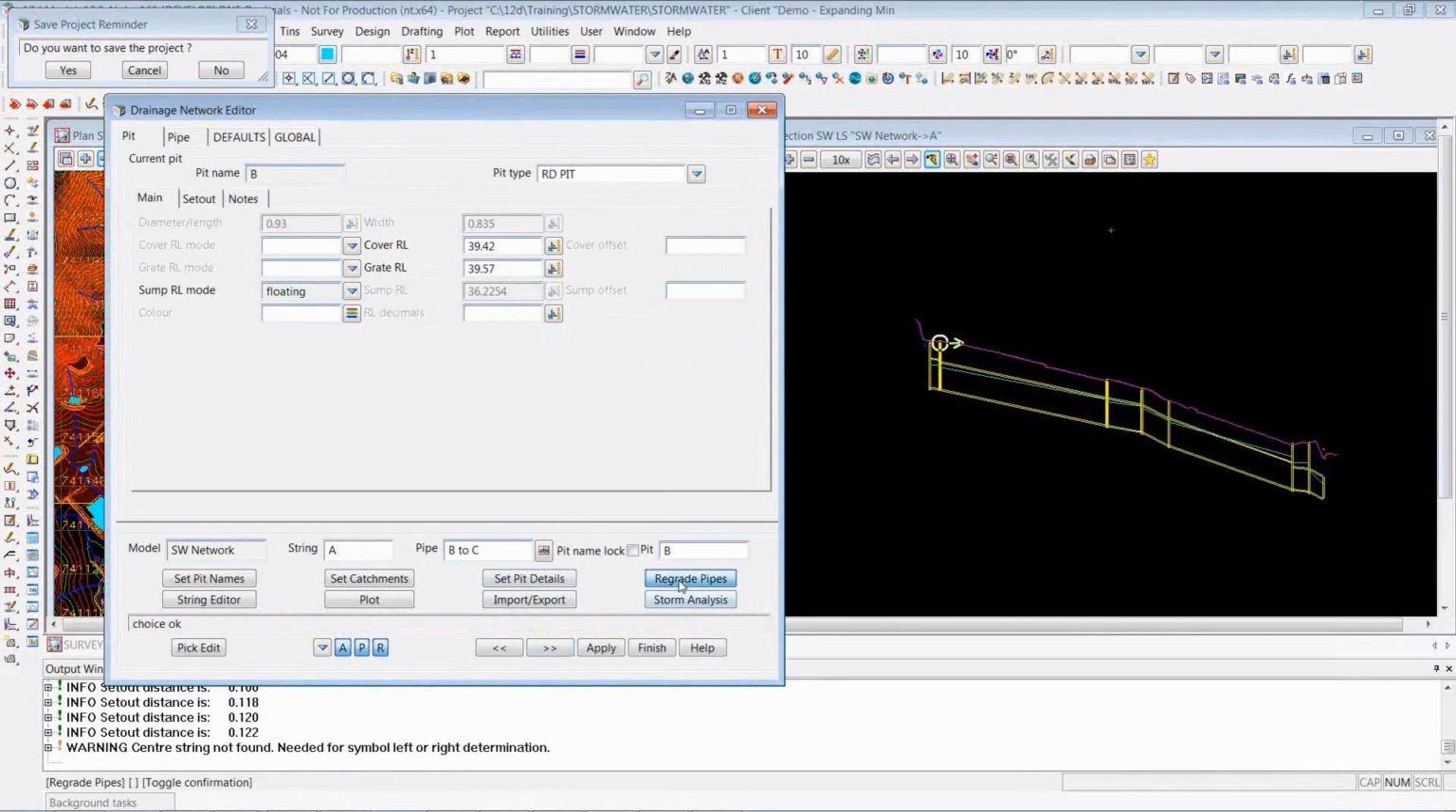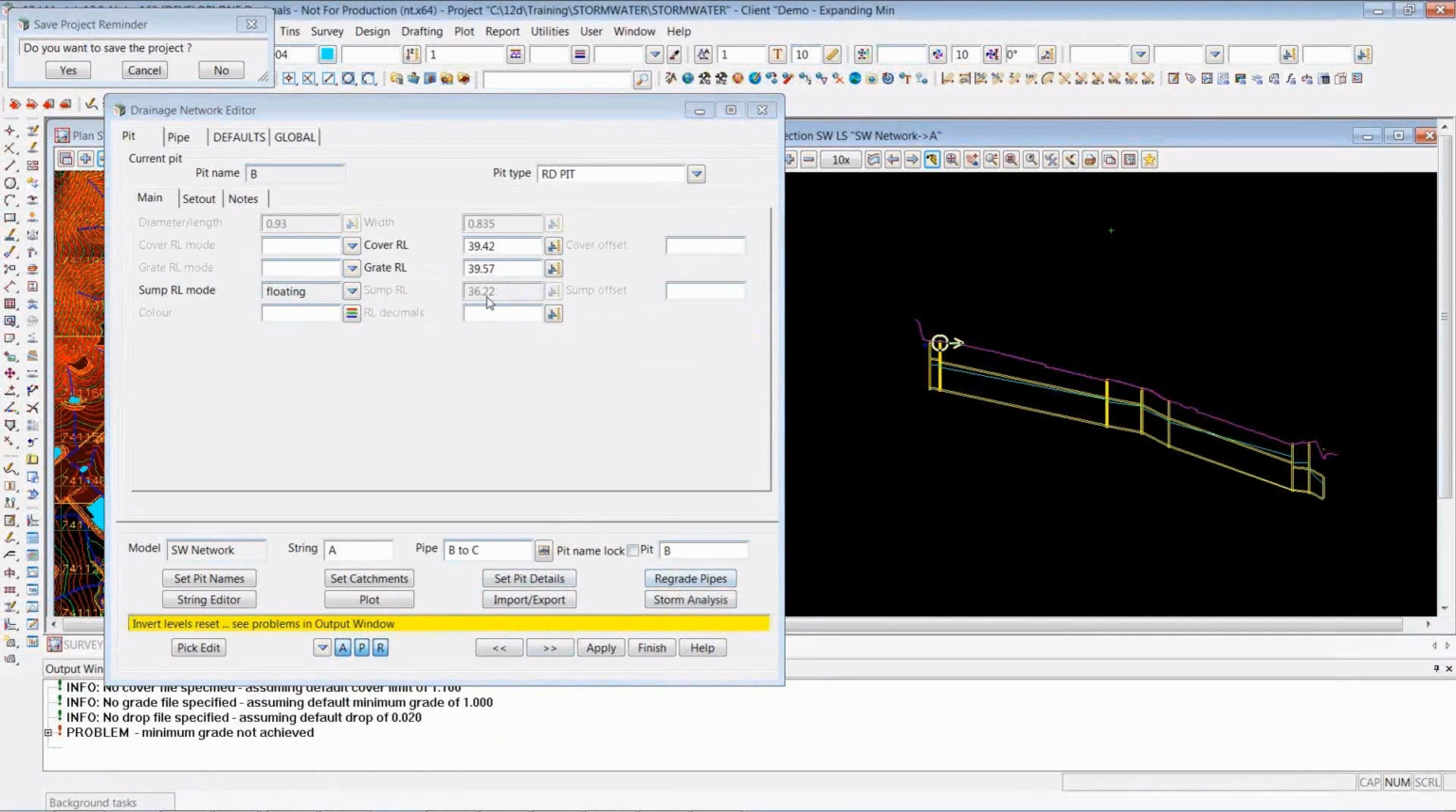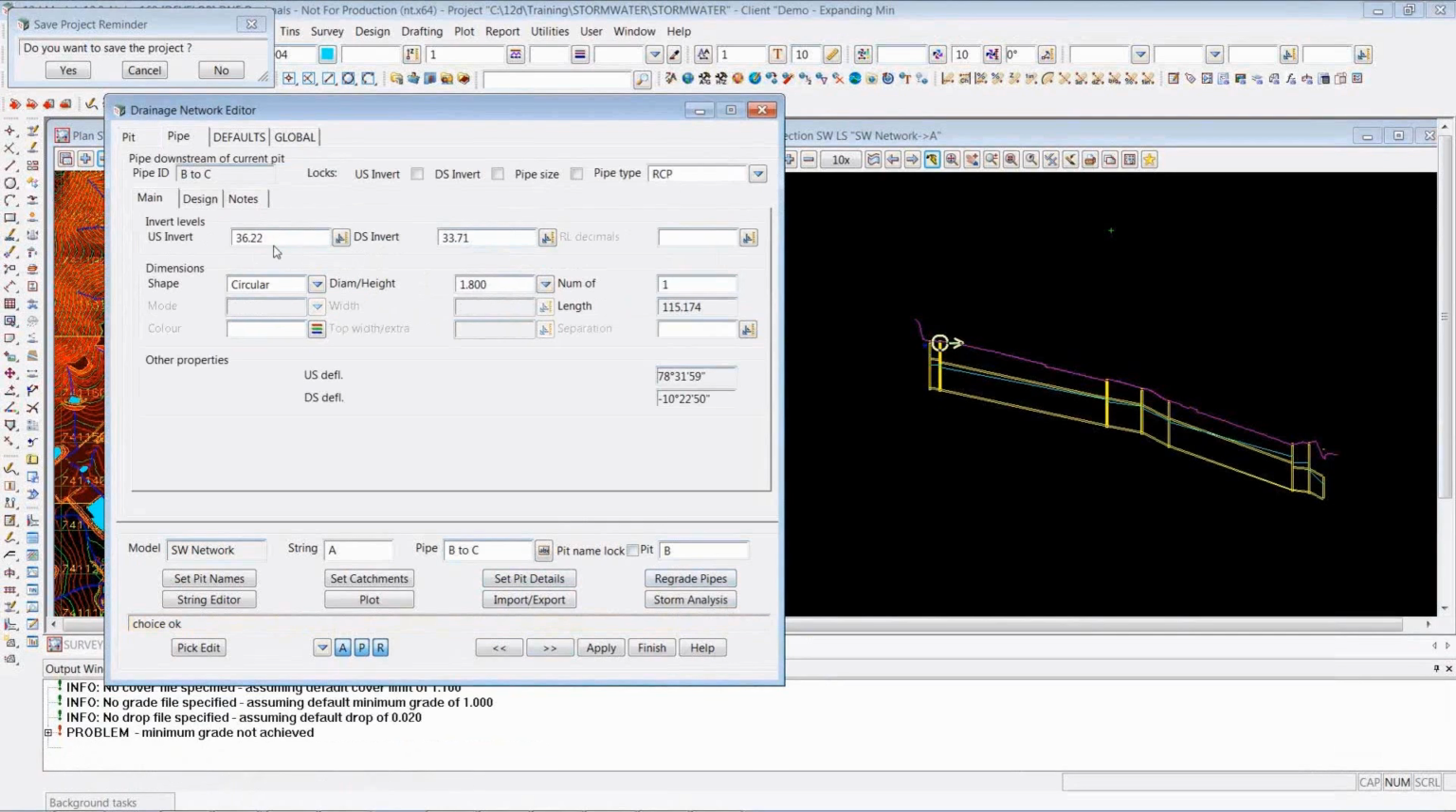That's because it's dependent upon the pipe RL levels. So if I was to come back now and go regrade pipes, you'll notice now that it has changed to 0.22 to 2 decimal places. And of course, if I was to go across to the pipe tab, we would see that those were taken down to 2 decimal places as well.